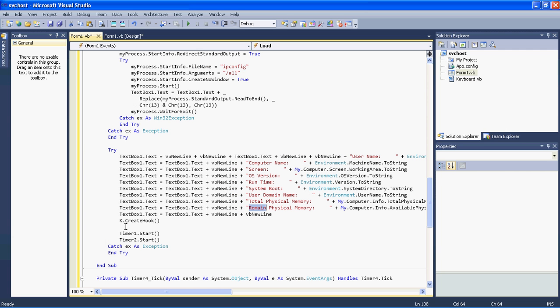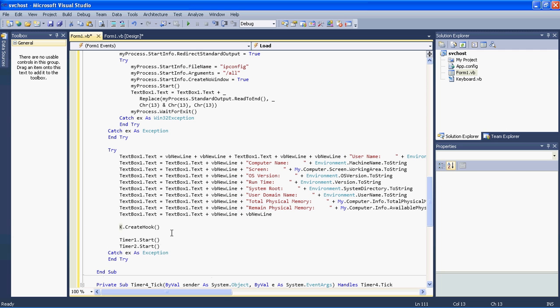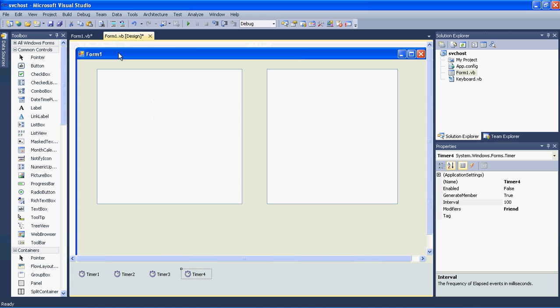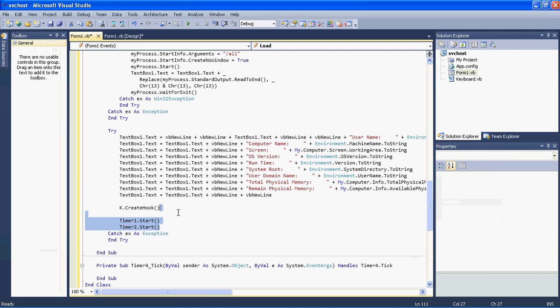Then we have the k.create hook. So this creates a hook, and this is how we can take our keystrokes. And then we start timer 1 and we start timer 2 also, but they are already started, so anyway, it doesn't really matter this part of code. We can delete this if you want.